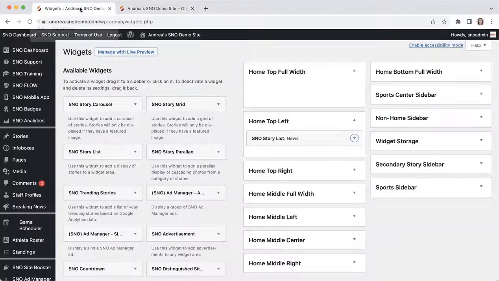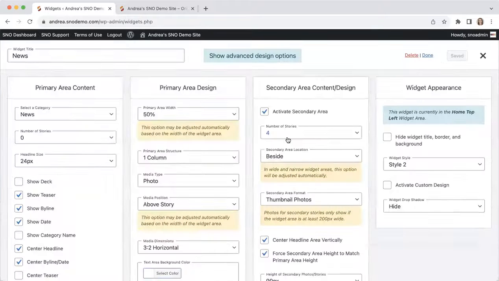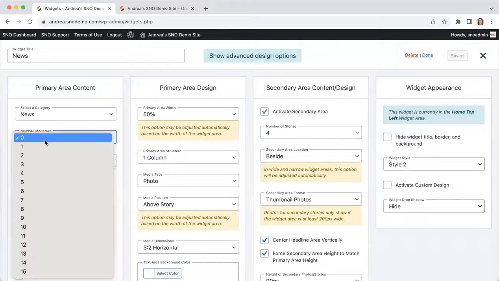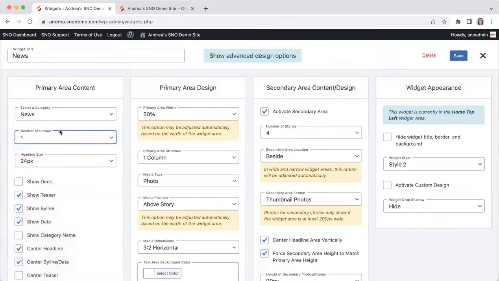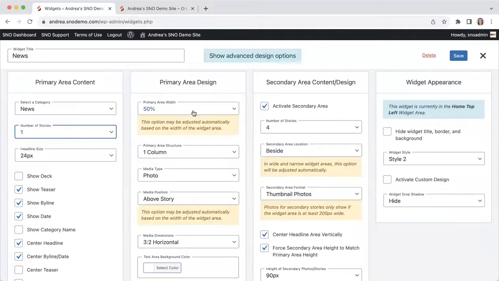So let's go back again to that widget here. And we're going to edit it one more time, only this time we're going to use a combination of both the primary area and the secondary area. So again, to edit, I'm going to click on that widget there, and I will select 1 story for my primary area. And I'm going to keep 4 stories in my secondary area.